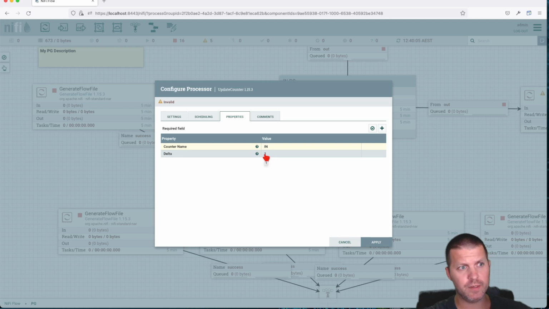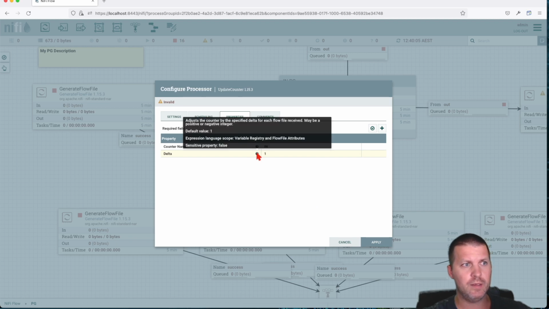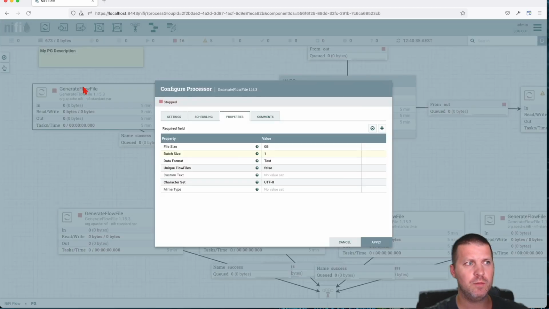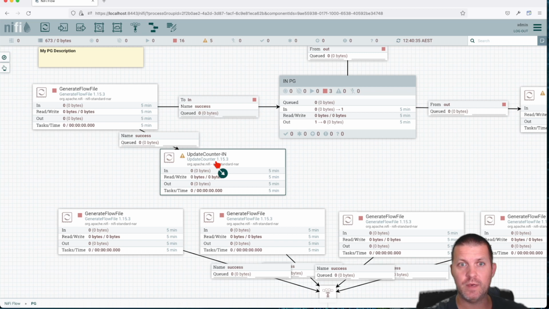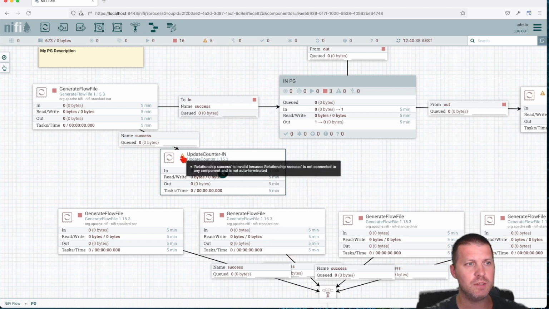And really important here, delta. We can use this as a value, or we can add it as an attribute or parameter, passing parameter. So if this one generates 100, then I need to make sure that the counter will also receive the value of 100. Cool. So far so good. So we can see here relationship success, it's invalid.